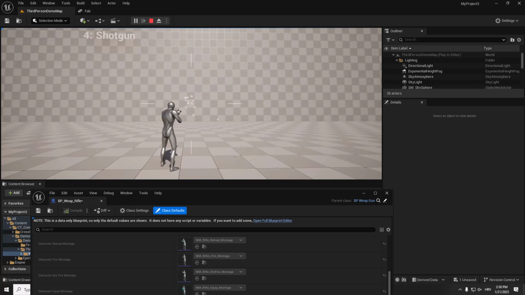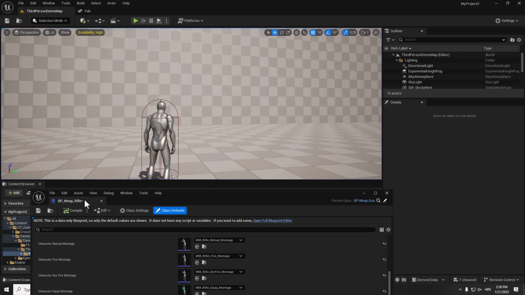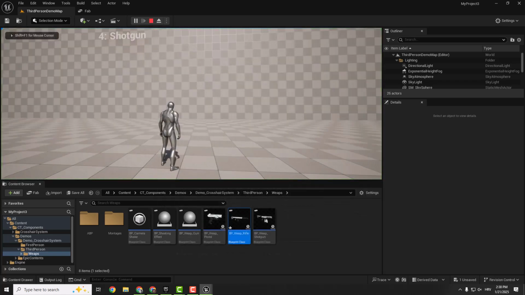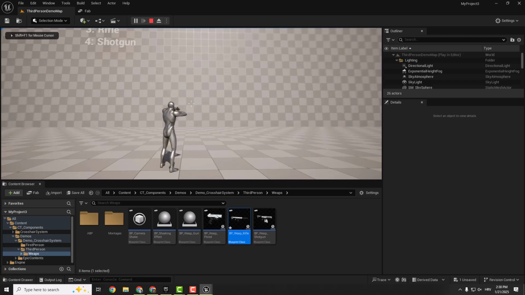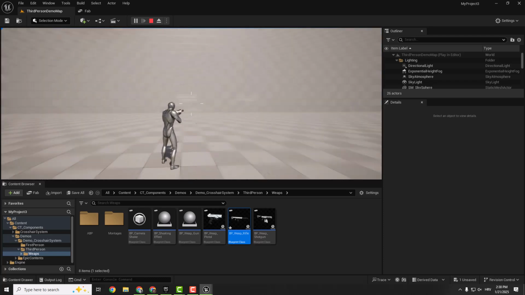you can see how big this spread is. And if we change spread recovery, for example, to be 1, we can recover our crosshair quickly and faster. So let's press 3. And it goes immediately back to the center.